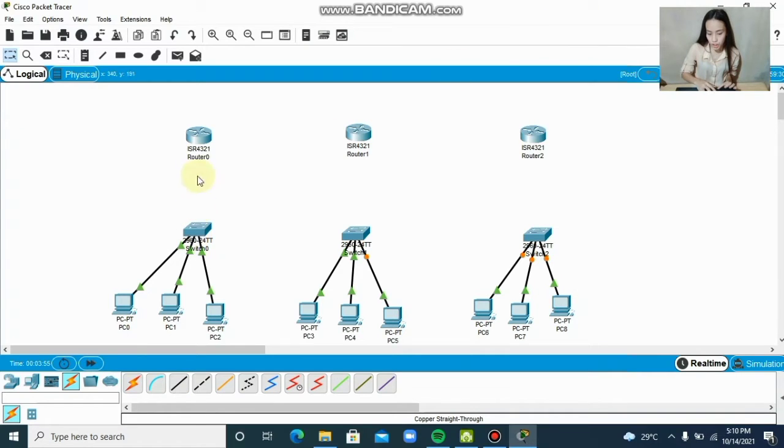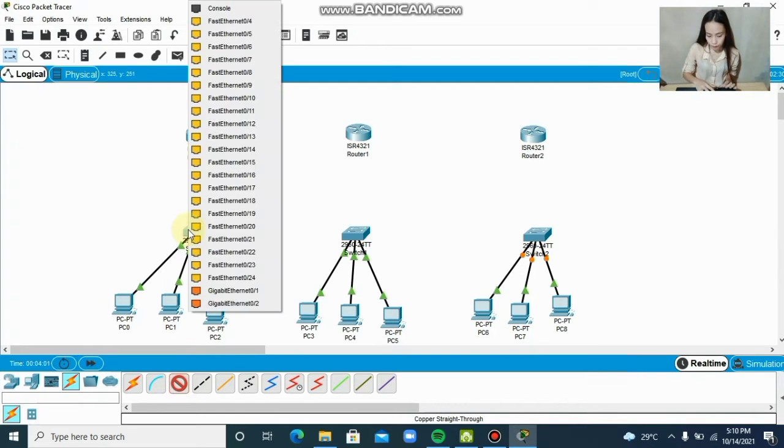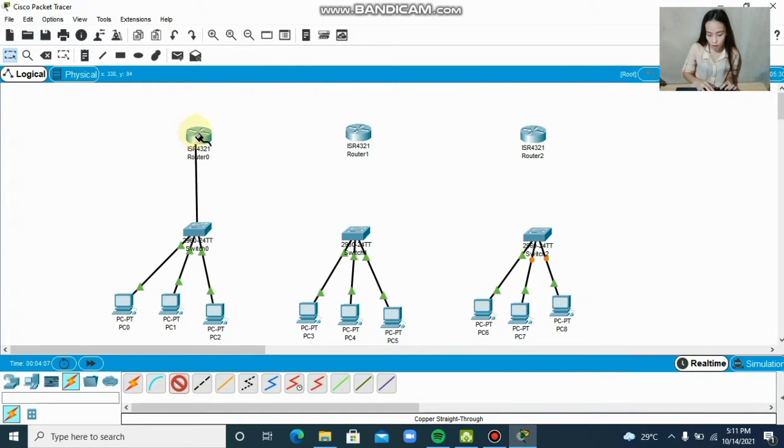And the third build, Fast Ethernet to switch, Fast Ethernet also. To connect switch and router, I'll be using the straight through connection, and I'll be clicking the Gigabit Ethernet, also in the router, Gigabit Ethernet, and do the same thing to the rest of the switches and routers.